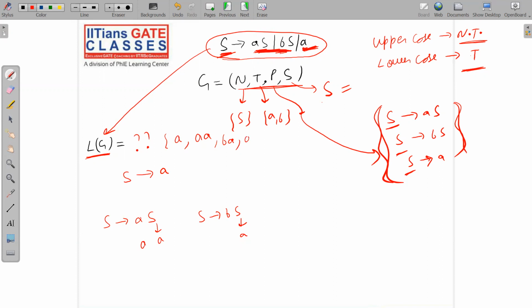Let me give you one idea like this. Will this string be generated by this grammar or not? Yes, this string will be generated by the grammar. Why? Because S implies, first symbol is A, so apply AS. Now second is B, so apply BS. Next symbol is A, so apply AS. Next symbol is B, so apply BS. Next symbol is A, so S will go to A. So A, B, A, B, A, this string is generated by the given grammar.